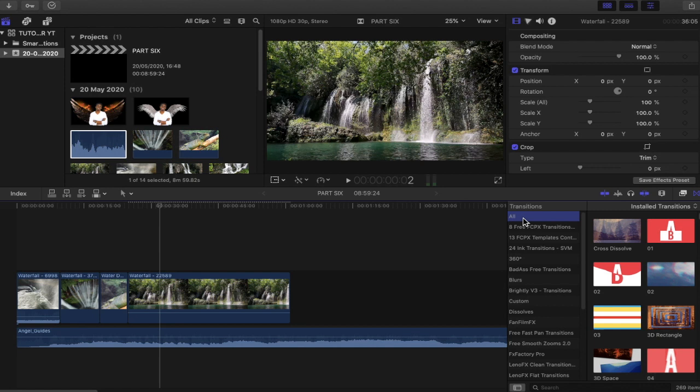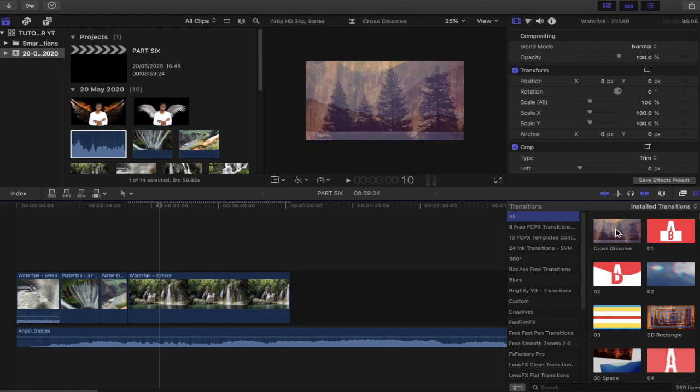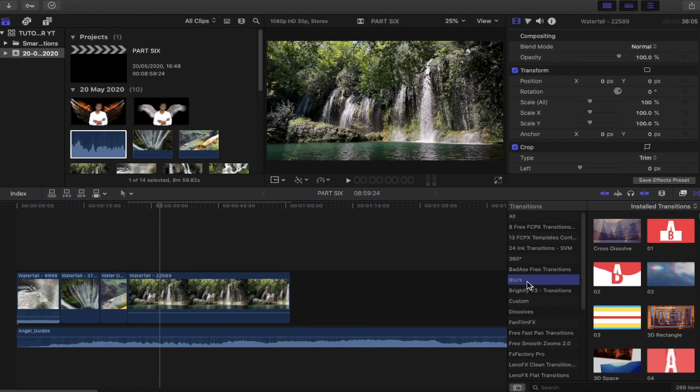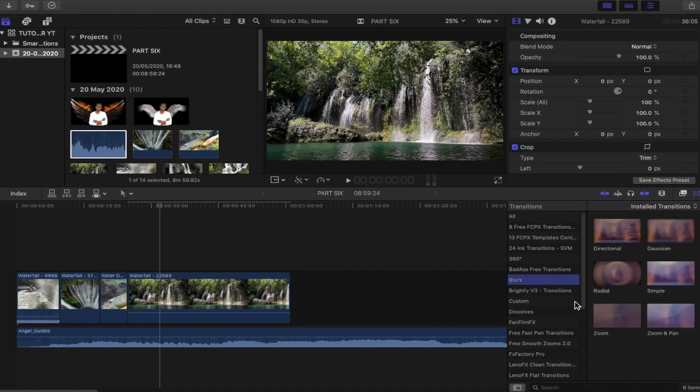If you're looking for, for example, cross dissolve, which is the first and most used transition within Final Cut Pro, and you can see it previewing on screen now. But let's say you're within the wrong folder. Let's say you're in blurs. One, you will not see this transition, and two, you will not be able to search for this transition within that specific folder. So if you have multiple folders, you won't be able to find what you're looking for if you're searching in the wrong folder.